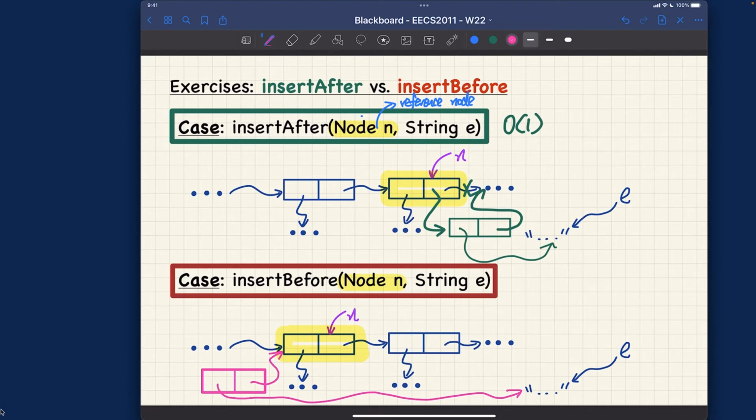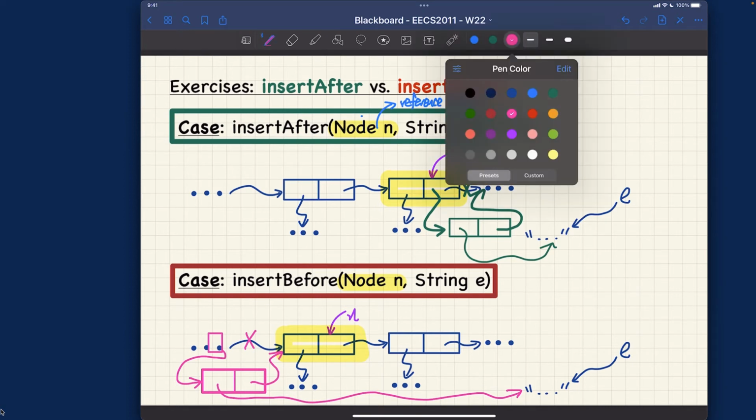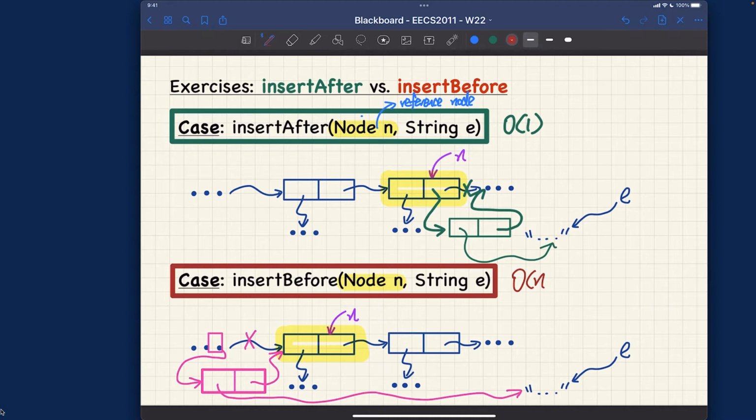And what used to be pointing to n as its next should now be pointing to this particular new node over here. So you can imagine that there will be some node that is situated just before n over here. Now, would this be equally efficient as the insert after? Will it be more expensive? It turns out this will be more expensive. It turns out it will be big O of n. So it's a linear time algorithm, definitely much more expensive than the insert after.